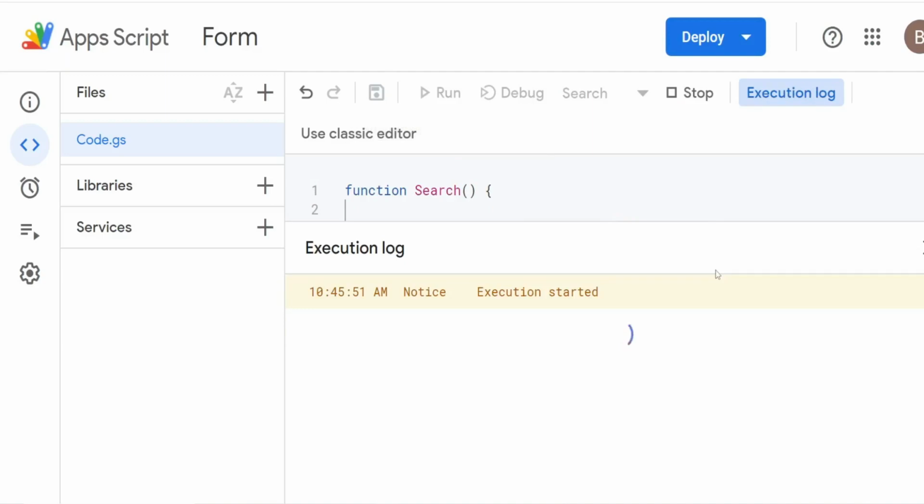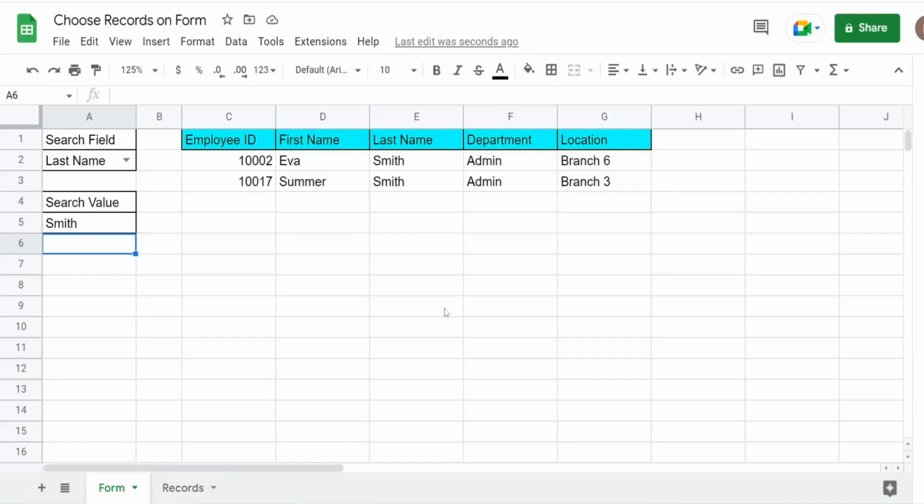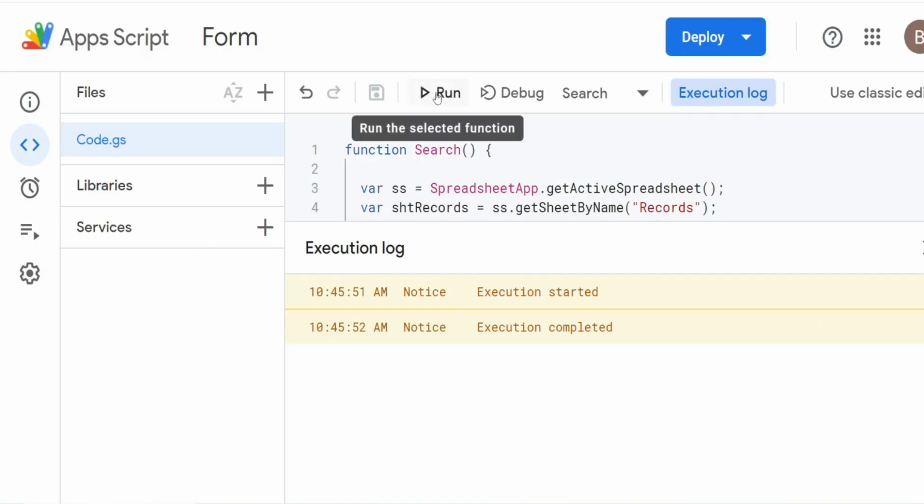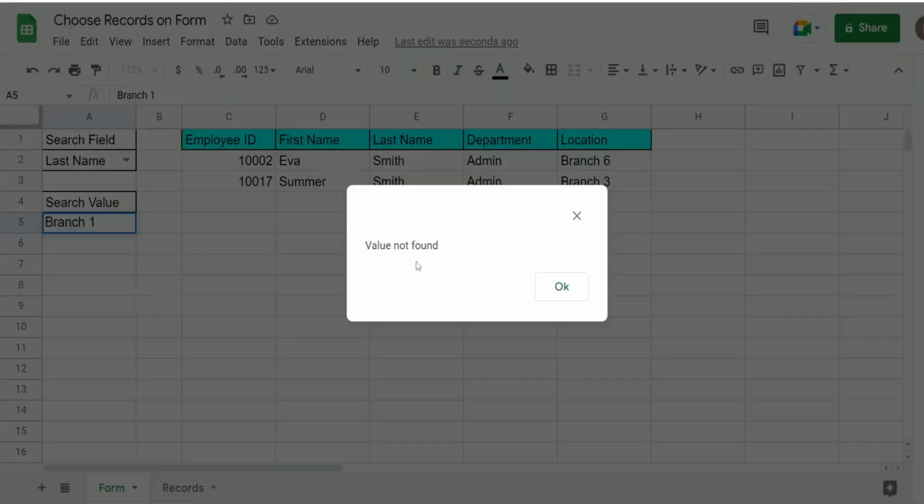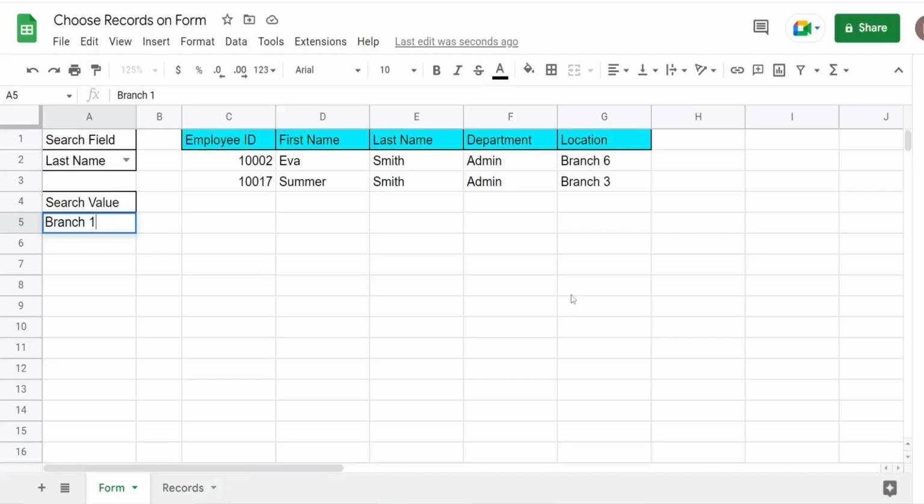Run this again, and there it is, a search on a different field. If we put something that doesn't match the field, like branch number, because we're still looking at the last name column, we should see our error message that we created pop up, value not found.